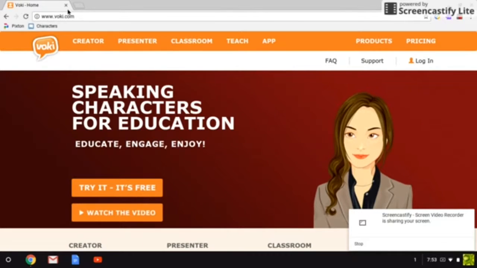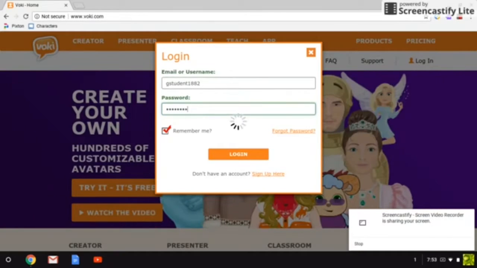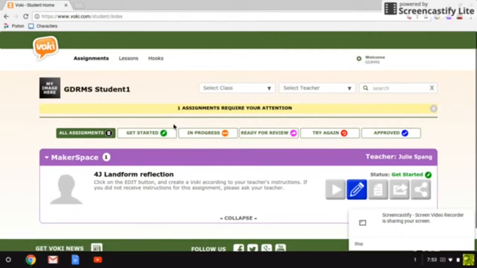To start, go to Voki.com and click on Login. We have an educational account, so you're going to need to talk to your teacher about what username and password you should use to get in. Remember to click on the Remember Me button and uncheck the box.